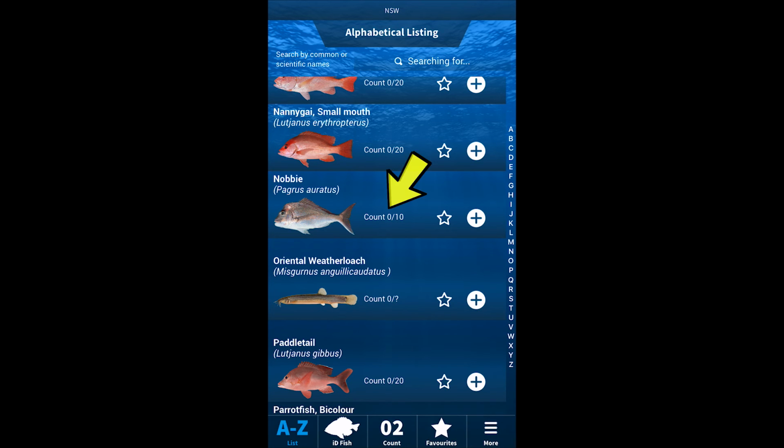To the right of the fish thumbnail is the fish count. This tells you how many fish of that species you currently have and the maximum number you are allowed to catch on a single trip. This number will vary depending on which region you have selected. In this tutorial, we have New South Wales selected. You can see your current region selection here.